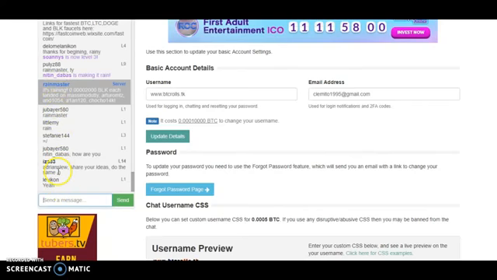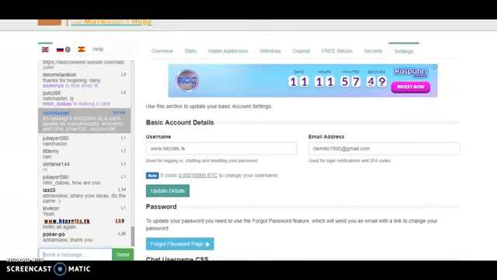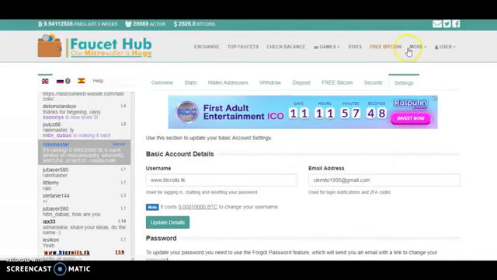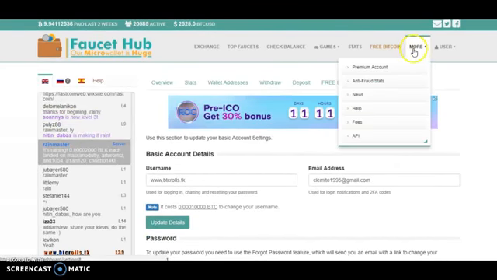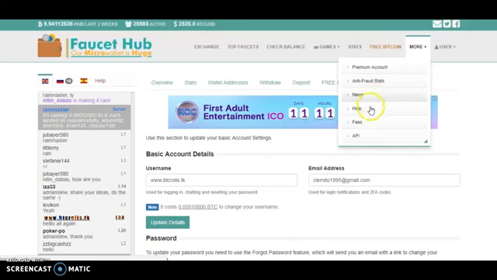These are the normal CS user, and minus this you can customize your CS by purchasing it for 50,000 Satoshi. Now let's go to more option. Here before I had shown you premium account, then here it's anti-fraud status. You can see any anti-fraud done in your account. Then news option, help option, fees.